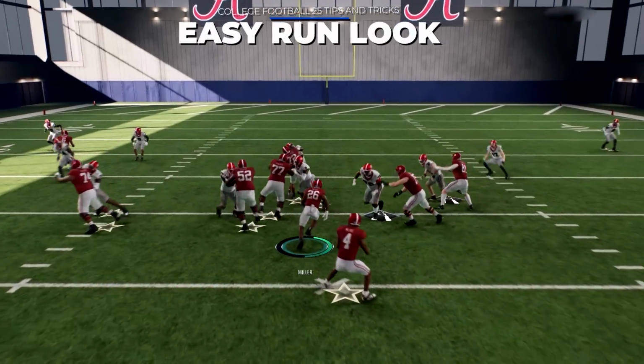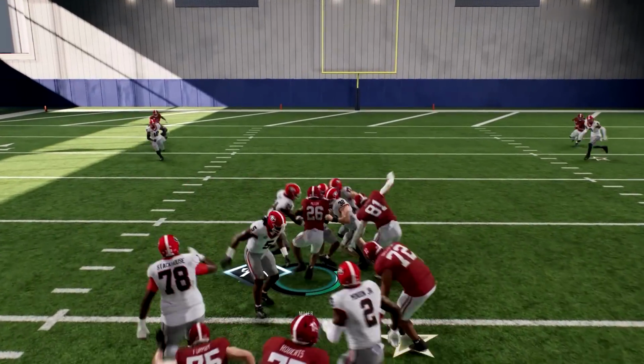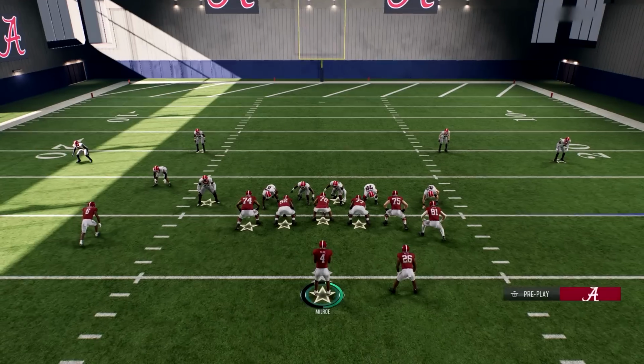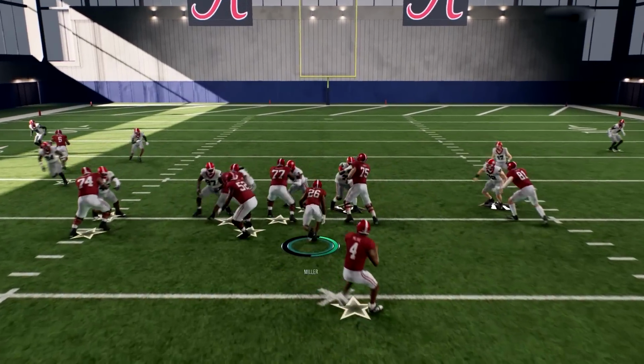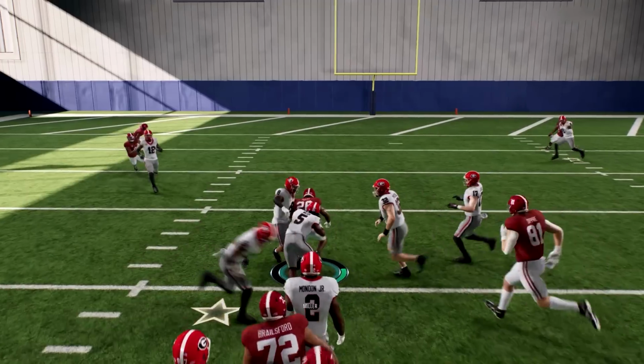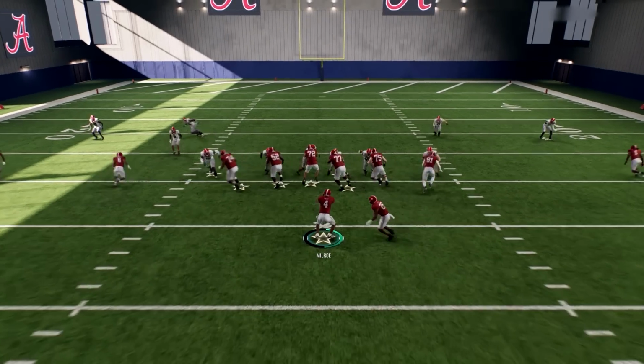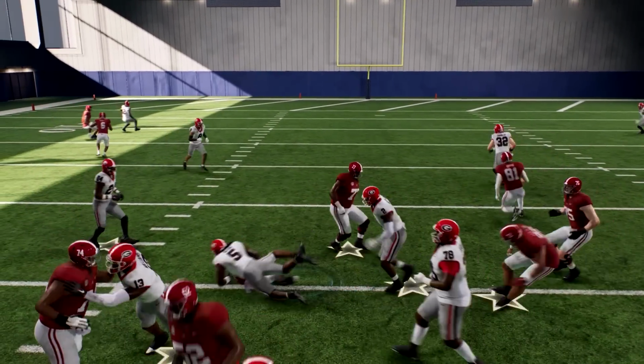Whenever you see a crowded line like this, it's actually one of the easier looks to run against if you're in shotgun, because at this point it's basically your blockers against their defenders, allowing you to slide right around the edge with 1, maybe 2 guys left to beat.